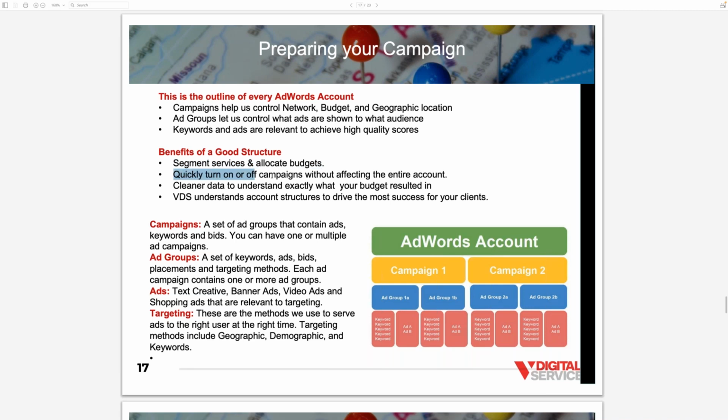Allows us to quickly turn things off if something isn't working in one campaign. So let's say sneak peek is just performing really poorly, but the paternity one is performing really, really well. We can turn that one off really easily without having to create a new campaign because they were all in a singular campaign. It's cleaner. It really allows us to understand what's happening with your budget and look at all the tracking to see that things are working out really, really well there, okay?